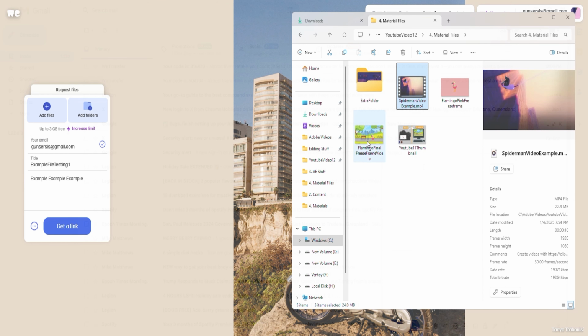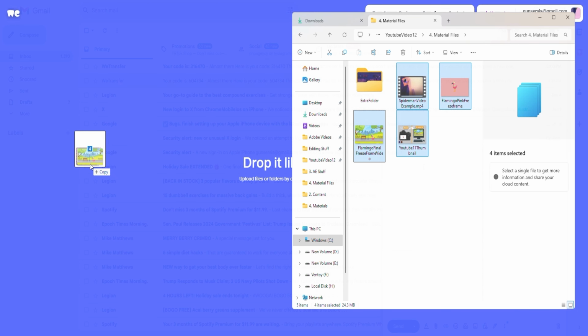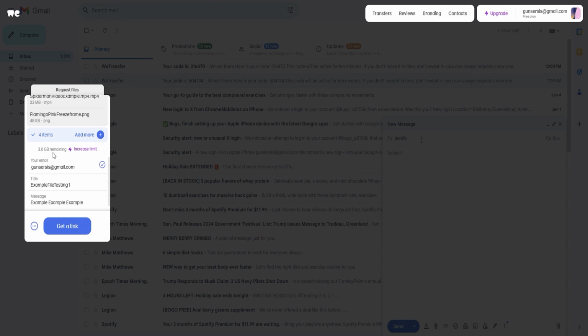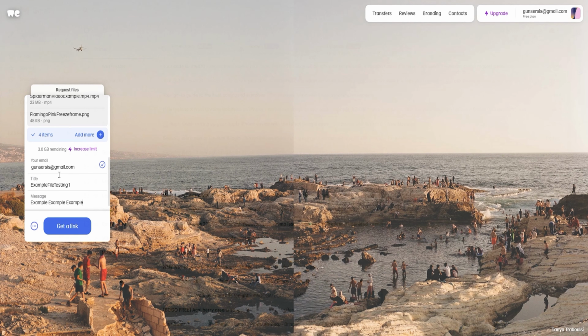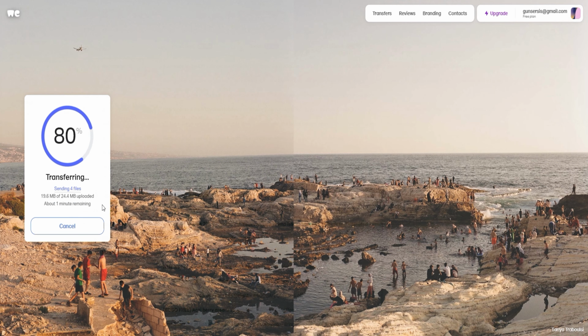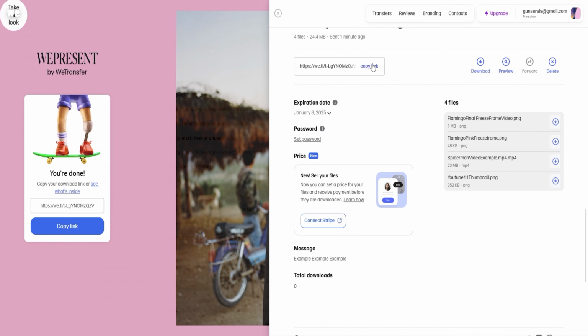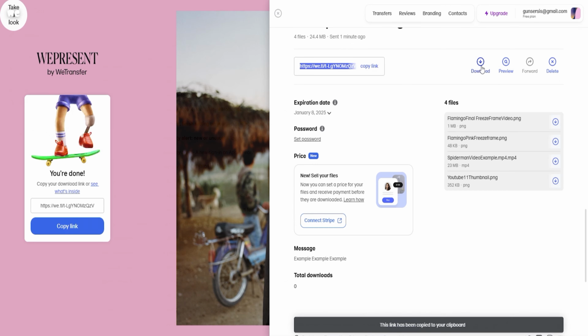Once you're finished filling that out, I'll drag these files, a video and a few images, into Transfer Me. You can see I still have 3 gigabytes of available space left, which is great, but for now I'll go ahead and click get a link. Once the files have been uploaded to Transfer Me, it generates a link that will provide access to download the files with a few other options.